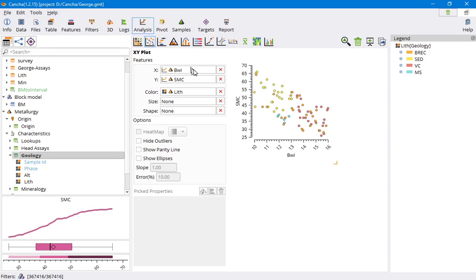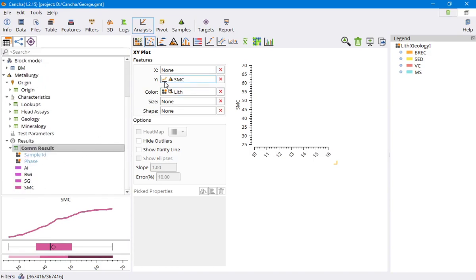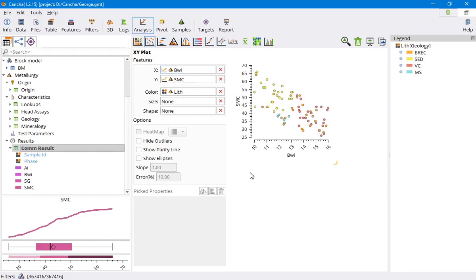So that's basically how you populate it. You drag the features into these boxes here. You can delete them afterwards by clicking there and taking them out, or you can just replace them by dragging over the top. So for example, if I wanted to put SG, I could put that, and then I could just drag bond work index over the top of that. I'll have it like that.